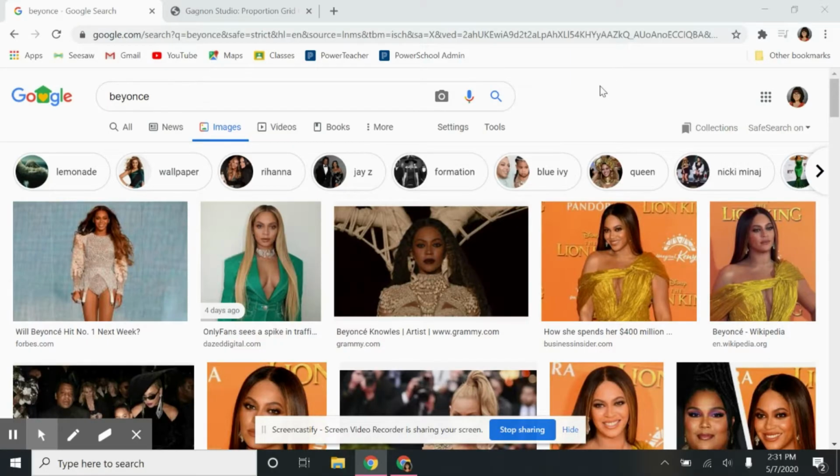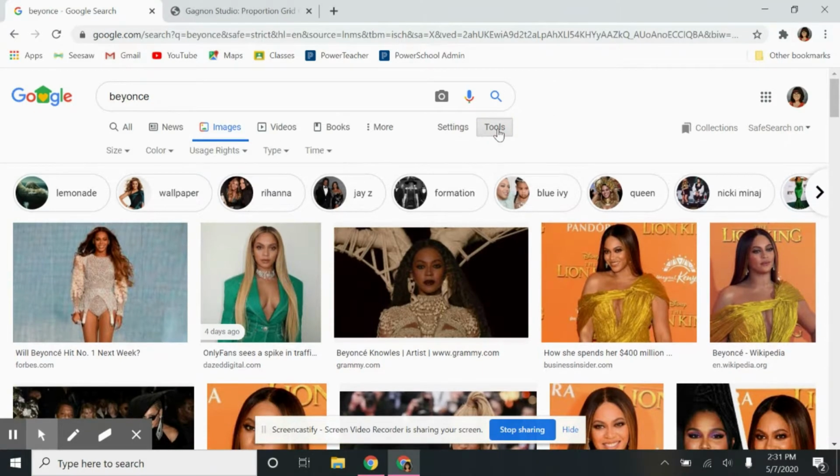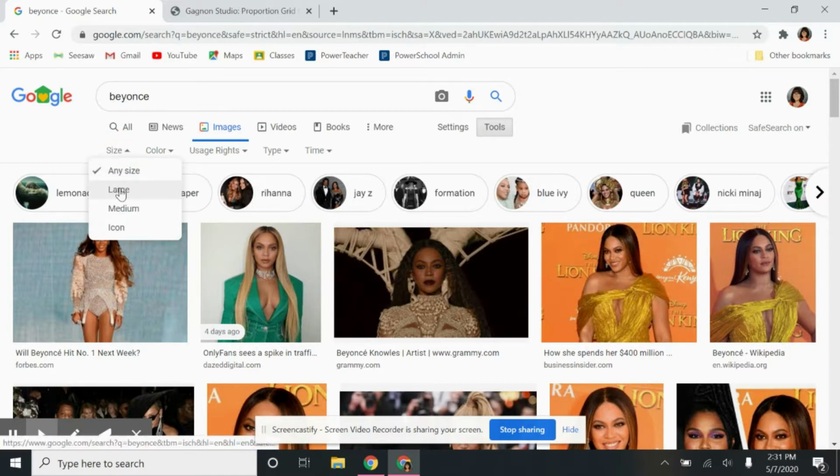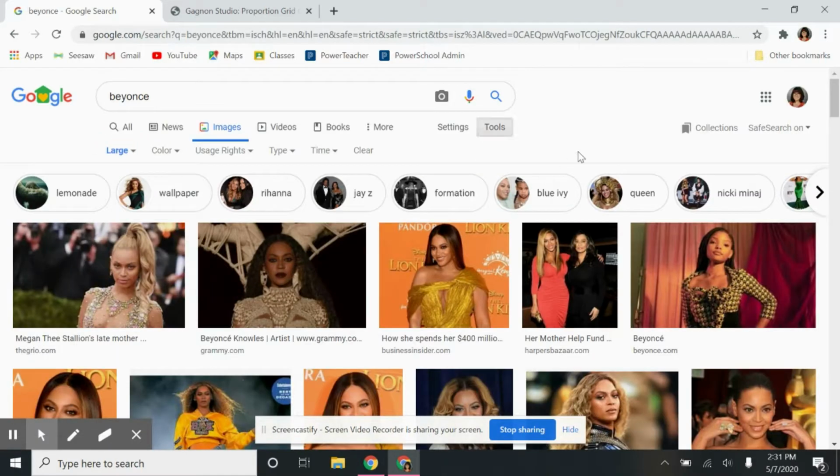Alright, so to find the picture we're going to use for our portrait, I'm going to go to Google Images, and I'm going to type in whatever person I want to draw a portrait of. And the first thing I'm going to do that's really important, because we want to use a large high quality image, I'm going to click Tools over here, and I'm going to click Size, and then I'm going to click Large, so that it only shows me large high resolution images.